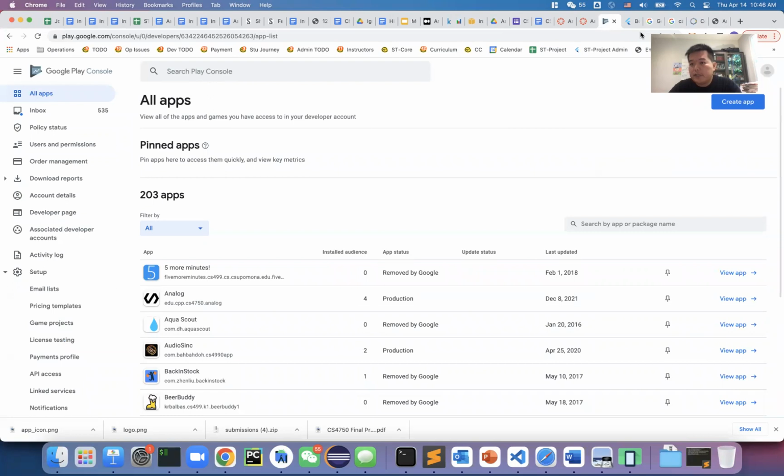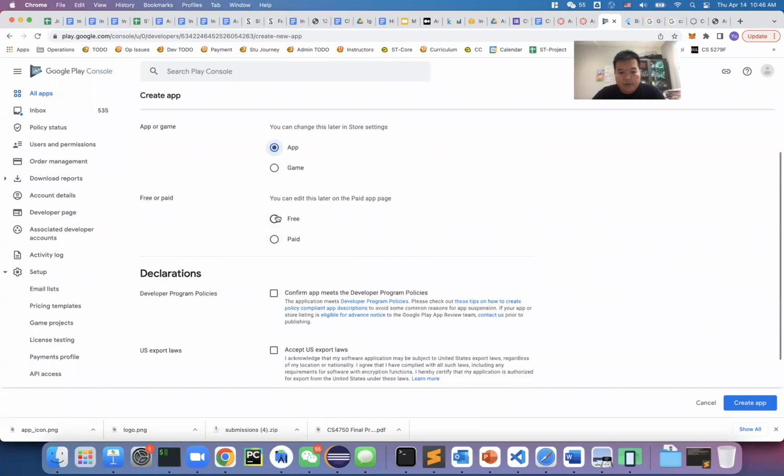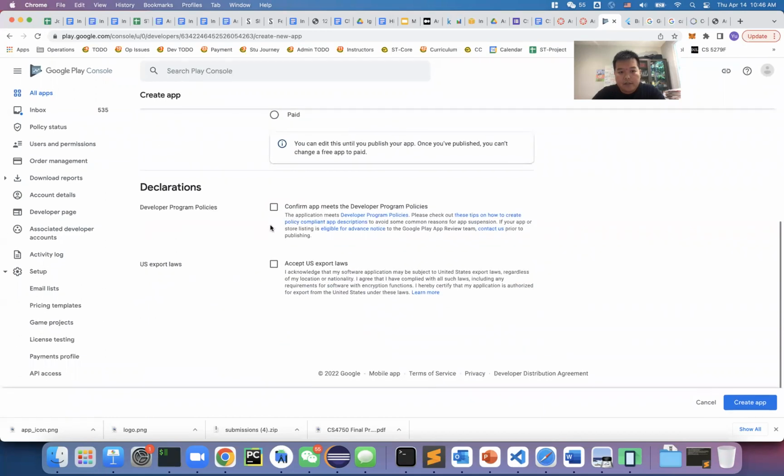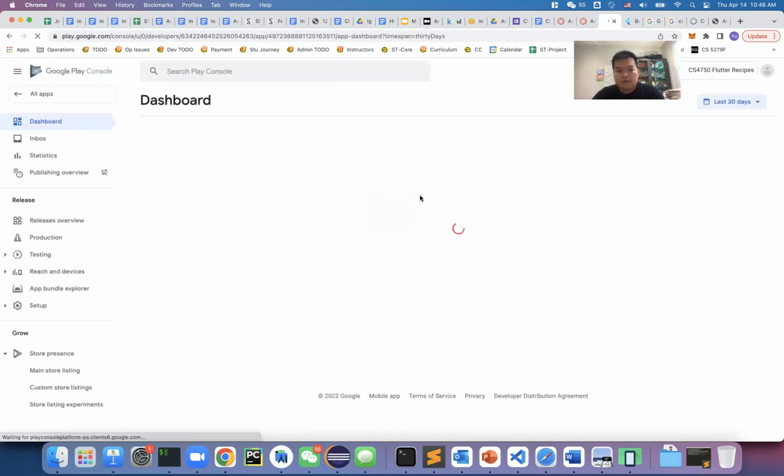All right, so here, very easy, create an app. So CS4750 Flutter recipes. Okay, so this is the app, and then this is free. And then just check, create app. Right.